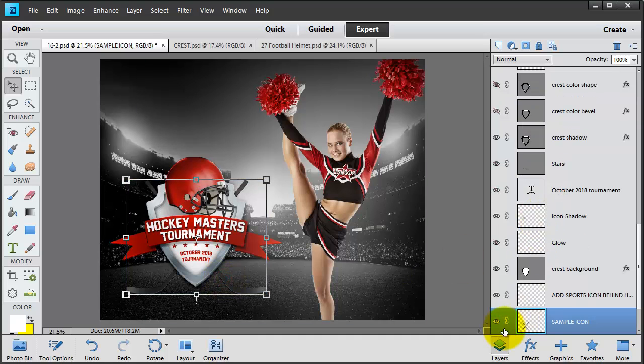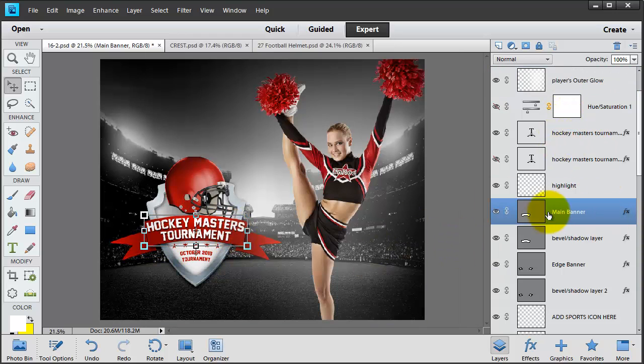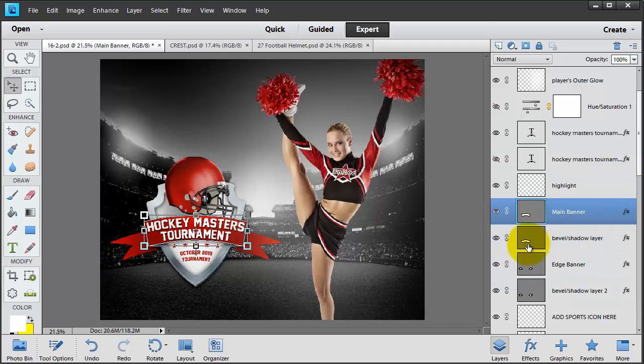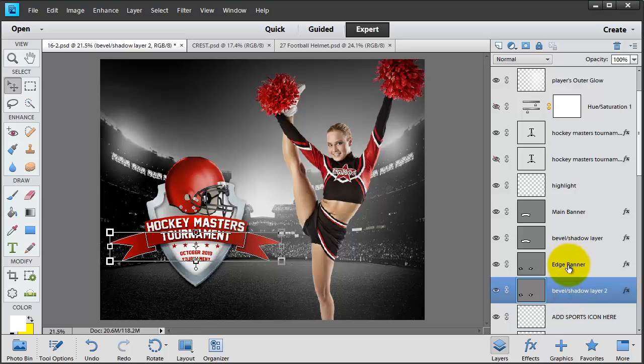I can turn off my hockey sticks, and you can change the colors of the ribbon here the exact same way. You're going to double click it, you choose a color. Let me grab it. You click it, you choose a color. I'm going to press cancel though. And then the underneath one would be slightly darker. Same with the edges right here. So you're going to change it the exact same way.